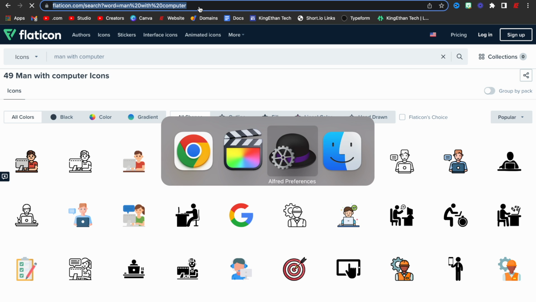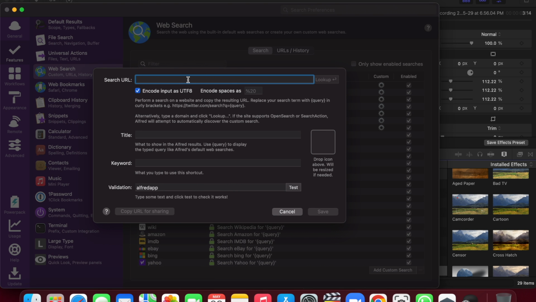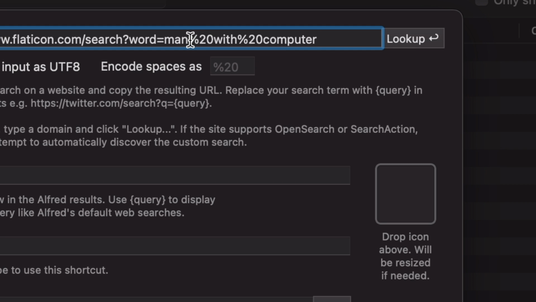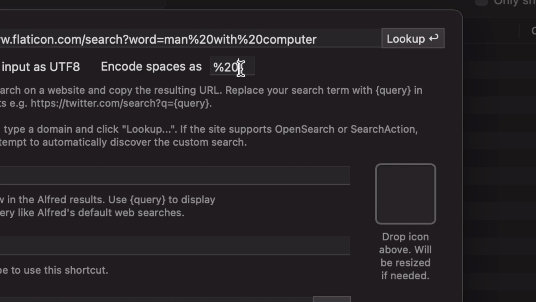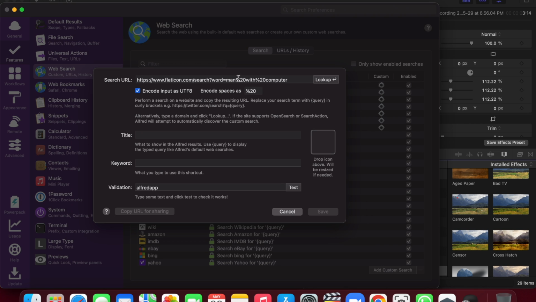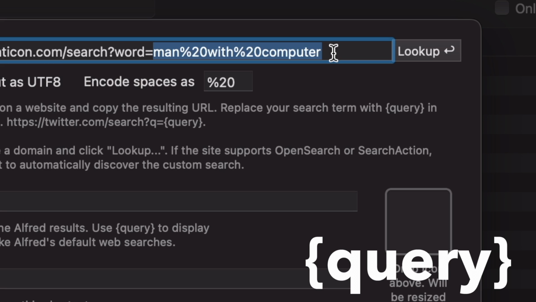And then where it says encoded spaces paste whatever the website uses for spaces in their URL. For me, Flat Icon uses %20 in their URLs to sort of count spaces. In the URL, change the search query and replace it with the text on screen.